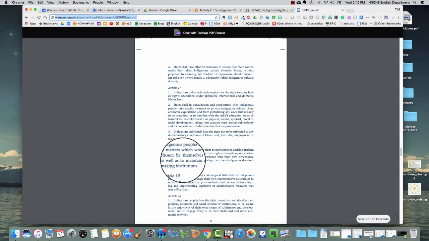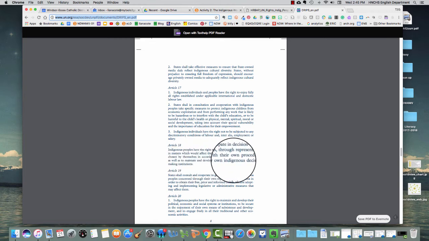And then they also have the right to maintain and develop their own Indigenous decision-making institutions. So, for example, if there's a land right issue, there could be a council of people that are chosen to represent the Indigenous group in discussions about their land rights. And that body, that decision-making body, they can develop and maintain that without outside influence.